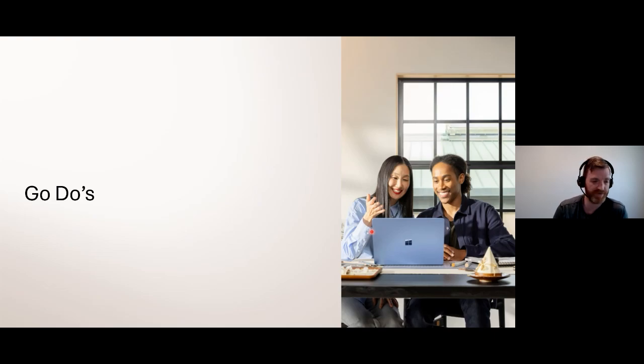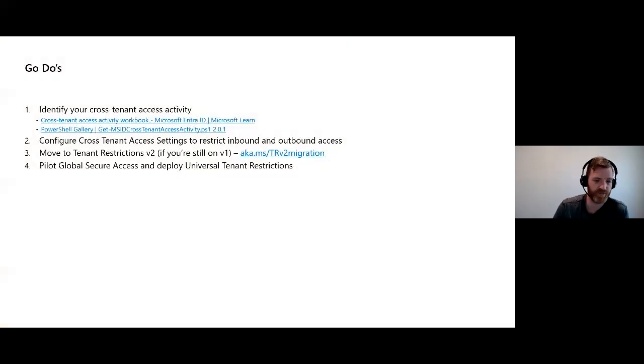So these last couple slides, I just wanted to give you some friendly advice. Now, step number one, you want to identify what is actually occurring in your environment. What does that normal baseline look like for you? So there's one of two ways to do this. If you're sending the sign-in logs to a Log Analytics workspace, you can simply go to the Entra portal, and there is an out-of-the-box workbook called Cross Tenant Access Activity Workbook.